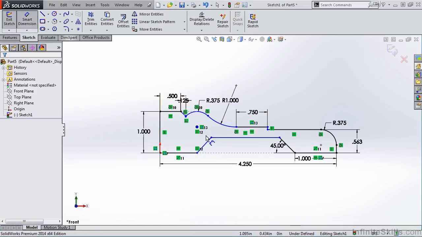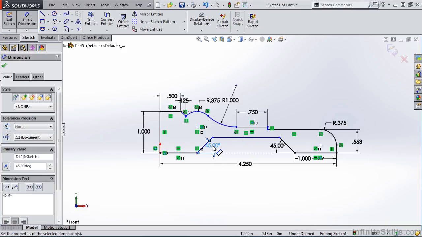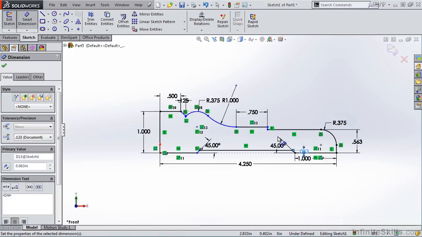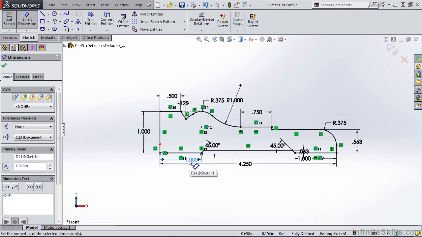Going back to Smart Dimension, let's apply a 45-degree dimension to this side and a 0.063 height. Everything's looking good. And a 1-inch dimension here. And what we have is a fully defined sketch for the profile for the millwork casing.